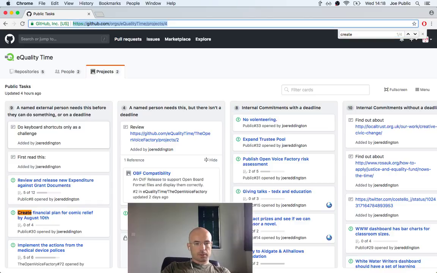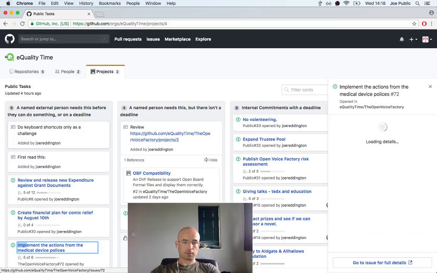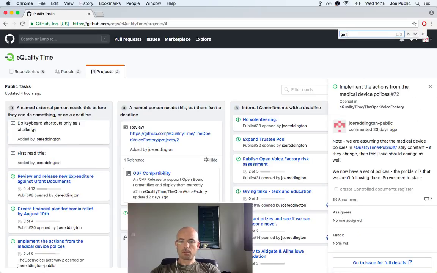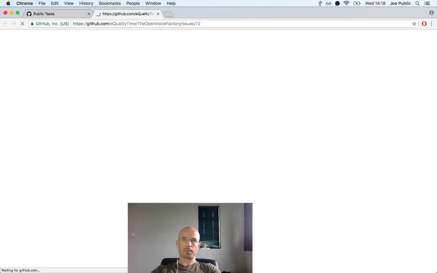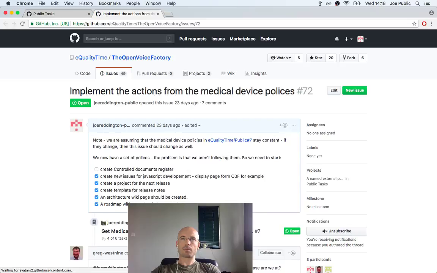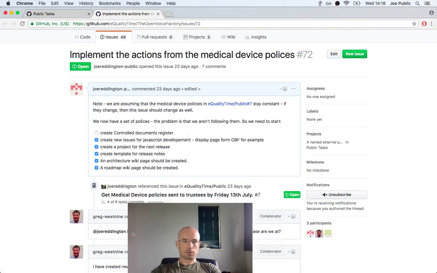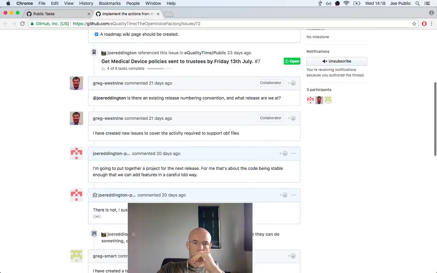Implement the actions for the medical device product policy. That's the next one. I think we're doing pretty well with this one, actually. So let's have a look. To issue. Alright, so create controlled documents register. Yes, we have. That's been done. I happen to know. Let's move to the bottom.